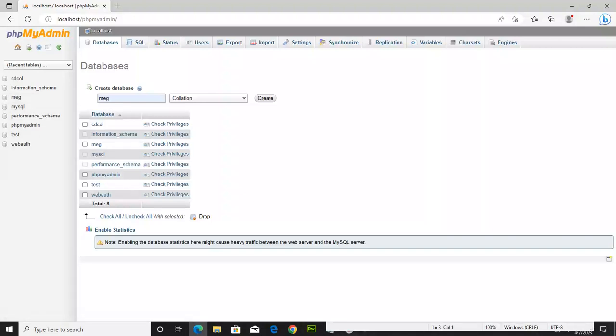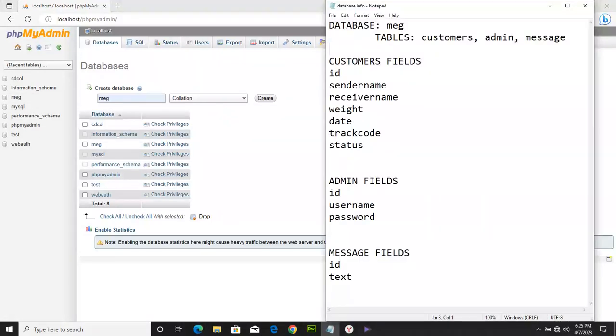So the next thing, let me go further to the notes I was talking about. I'm going to create a table called customer. I'm going to create these fields inside that customer table, which will be ID, sender name, receiver name, weight, date, track code, and status. Then for the admin table, I'm going to use ID, username, and password. Then for the message table, I'm going to use ID and text.